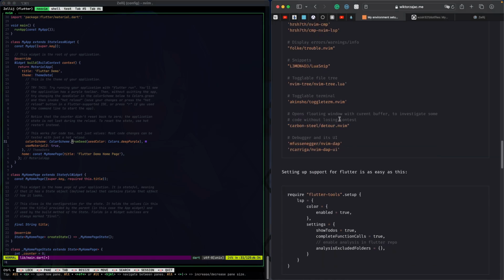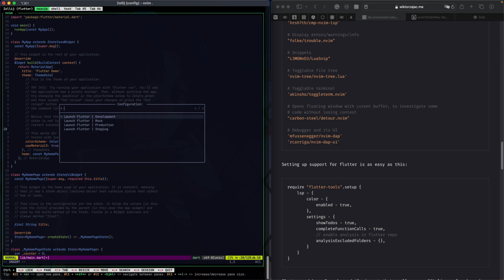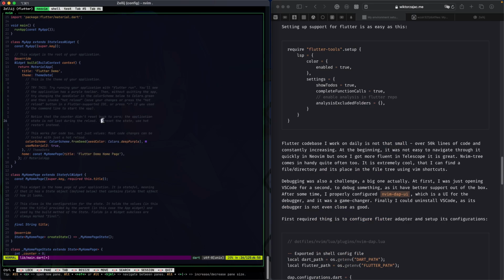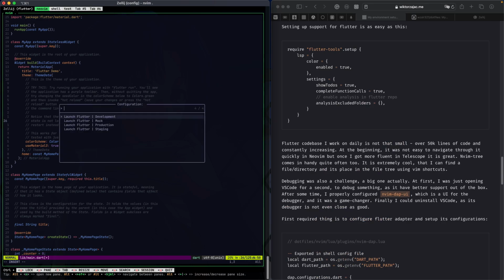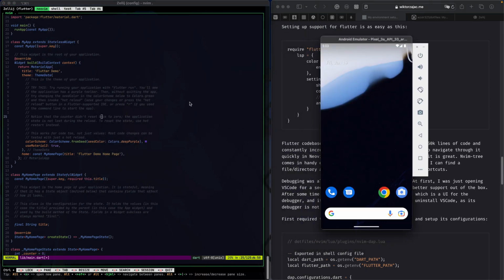Debugger. Okay, yeah, debugger is quite important. How does it work? I go through my configurations, which I will show the setup for in a bit, but I try to run it. I run the development flavor. As of now, it runs Flutter devices under the hood because it's not configured, and Flutter devices takes a while. But yeah, it scanned. It found the emulator that I opened in this video. So let's try to run it there.